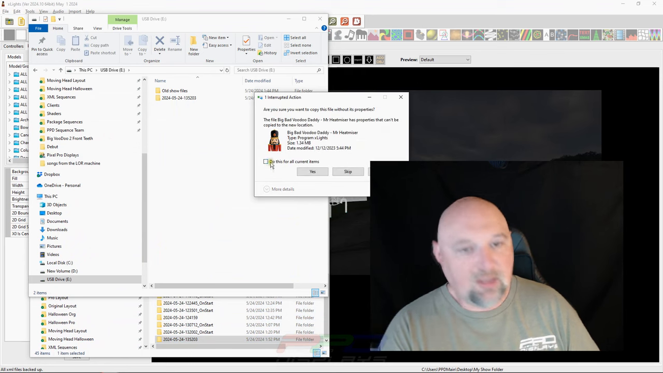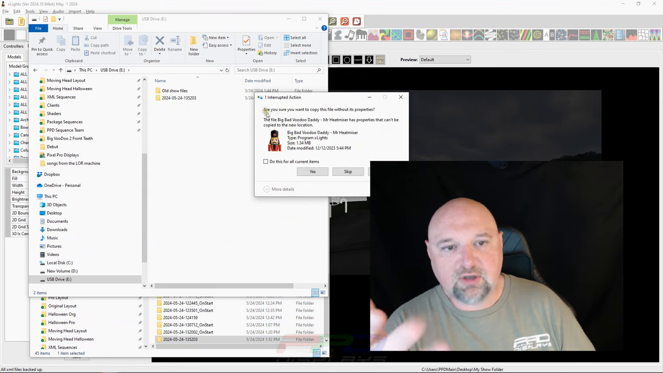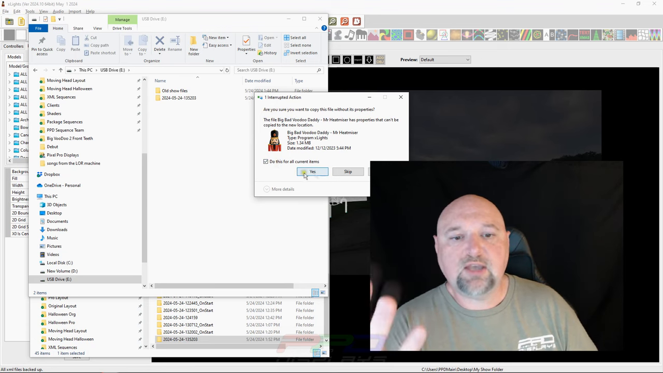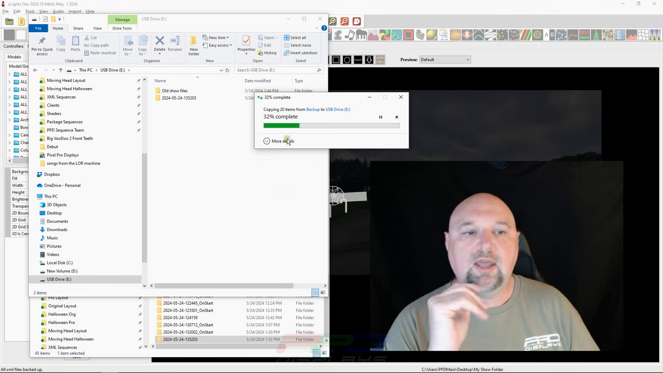So it brings this point up here. It says, are you sure you want to copy this file without its properties? I always do yes for all current items. I go ahead and let that go.